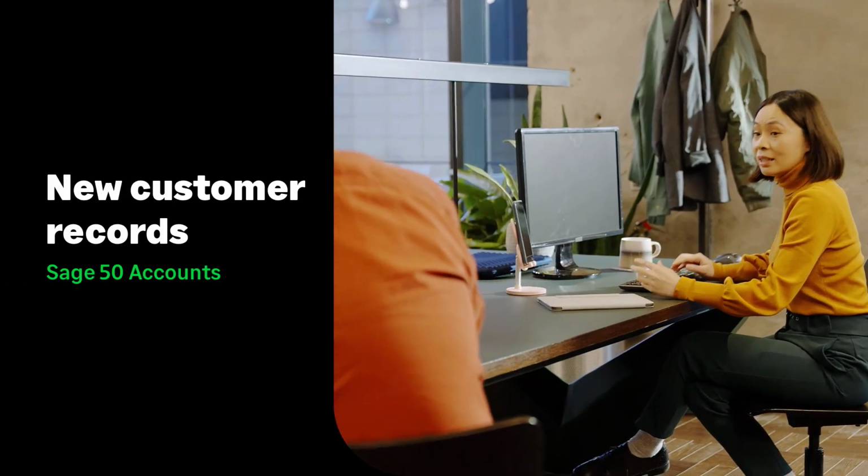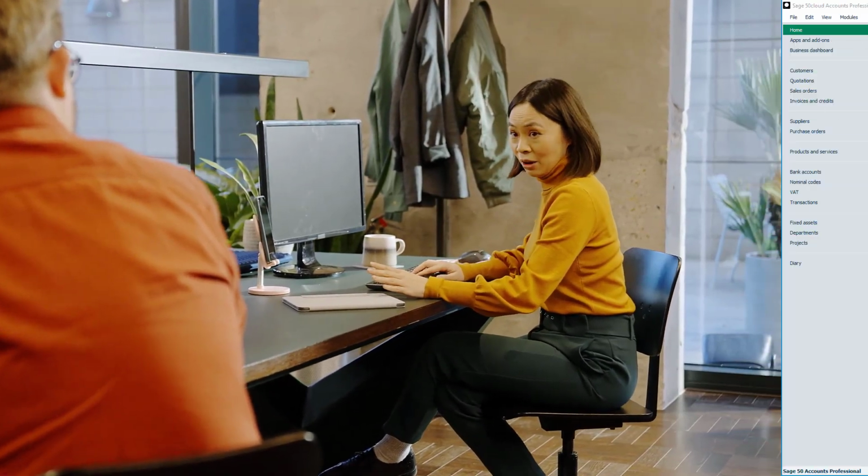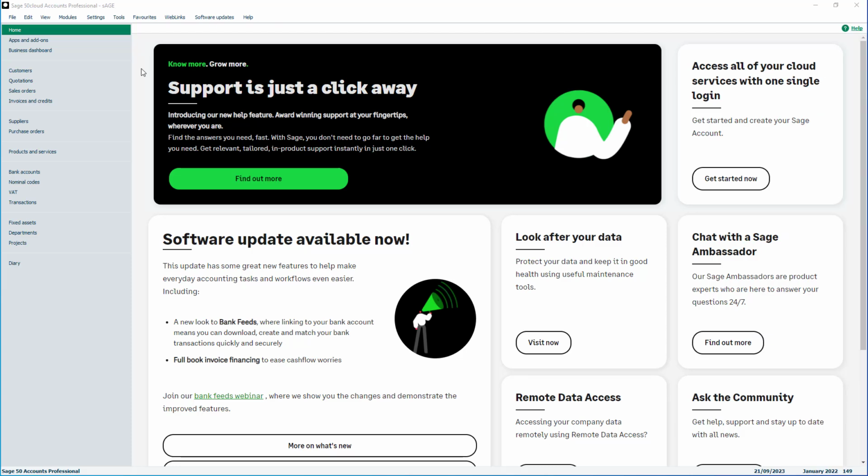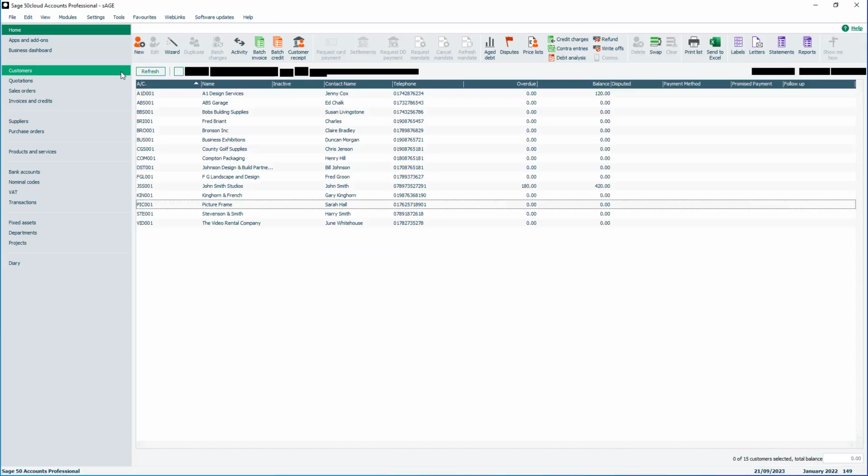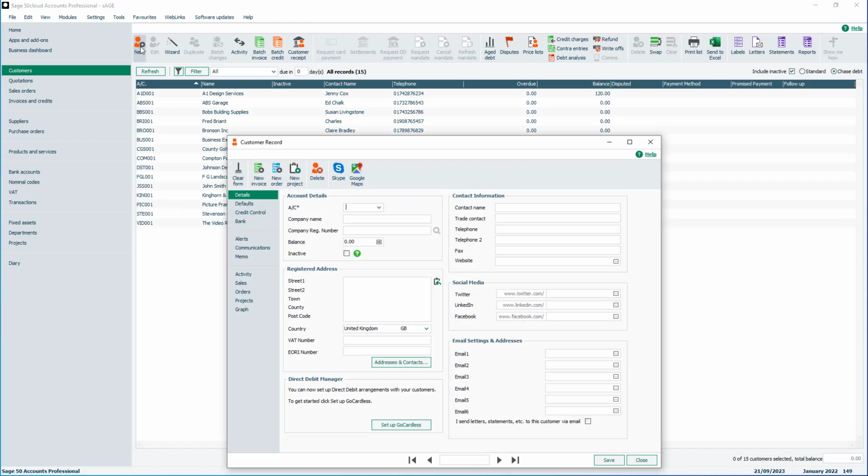New customer records. From the navigation bar, select Customers, then from the main toolbar, click New. The customer record opens with several options displayed in the left-hand panel.